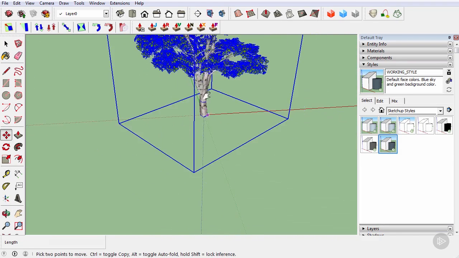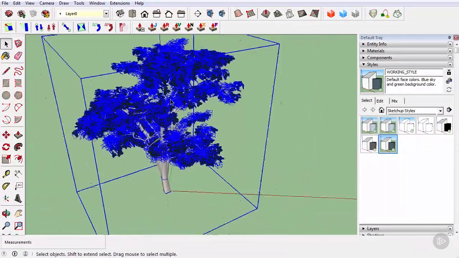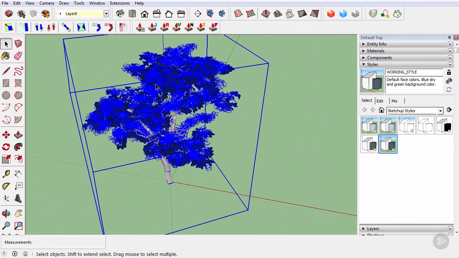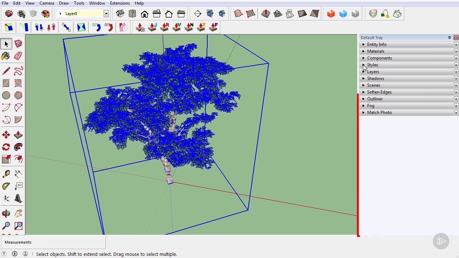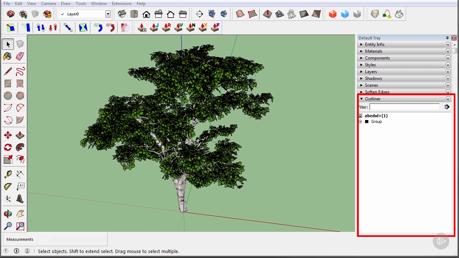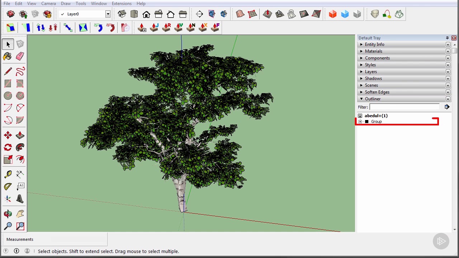Okay. All right. So just by clicking on it, I can tell that there's a lot of stuff inside. I want to make sure that it's organized properly, so I'm going to go into the Outliner tab. All right. So the first thing we see when we open the Outliner is that this tree is in fact a group.